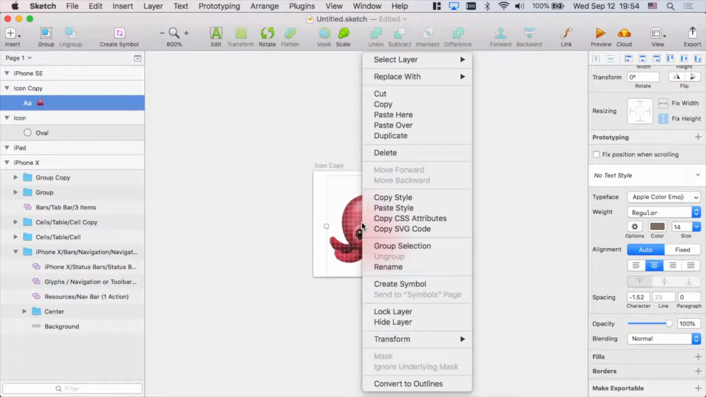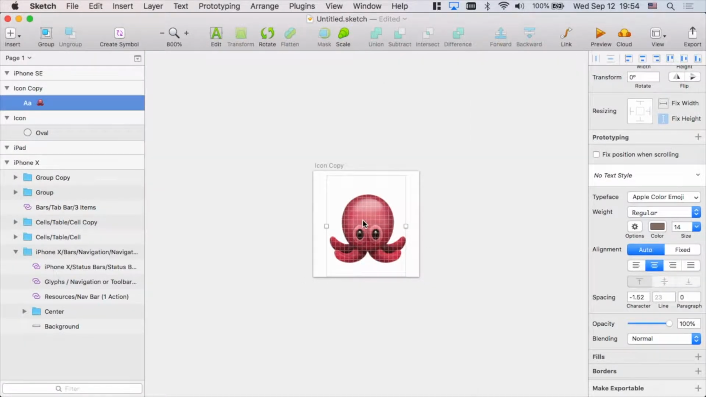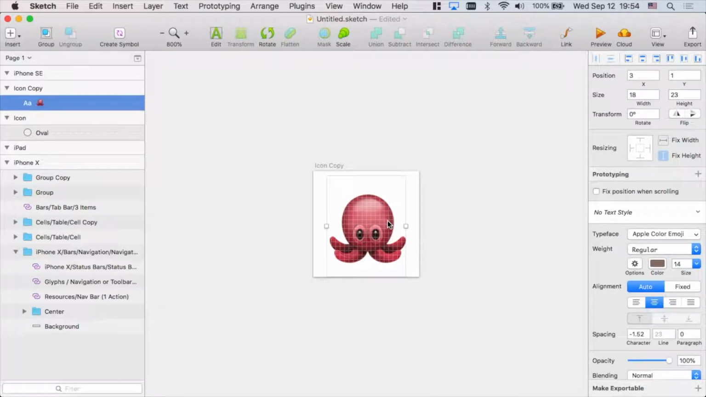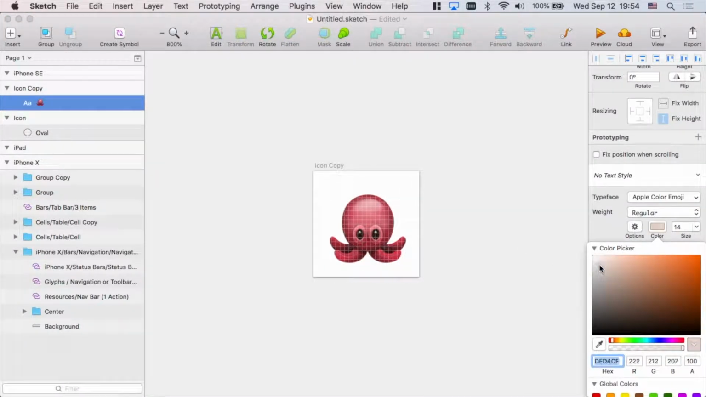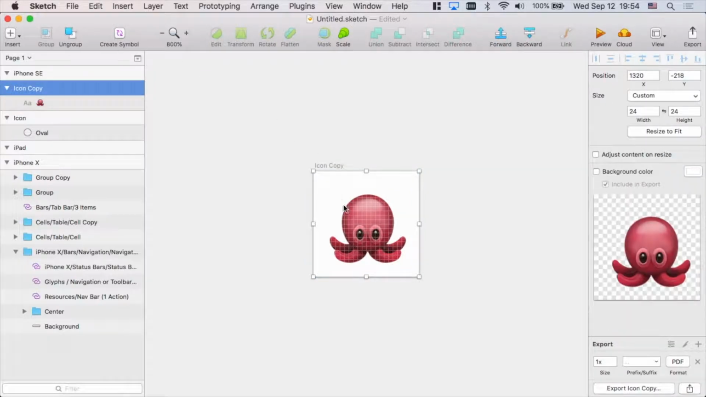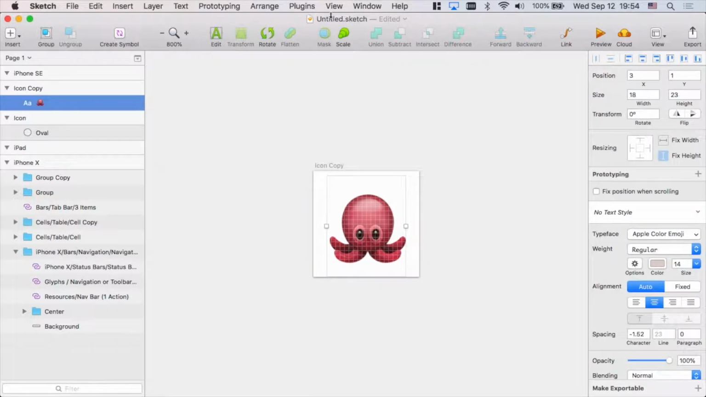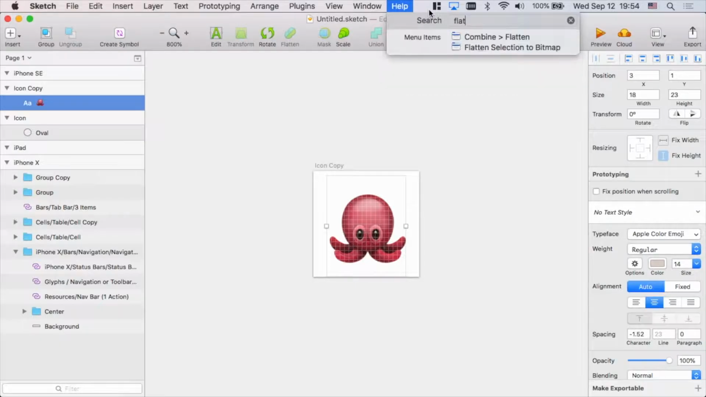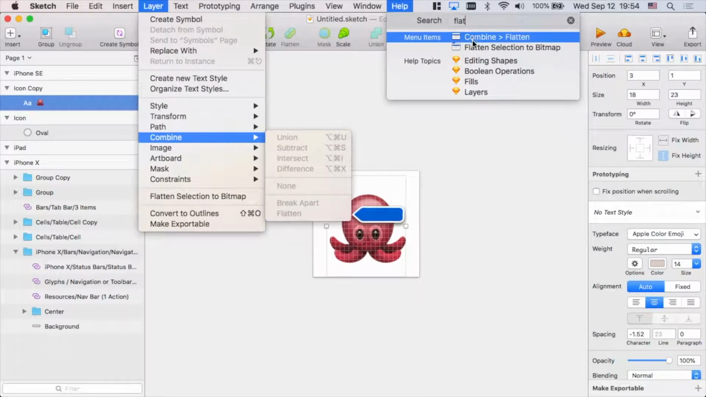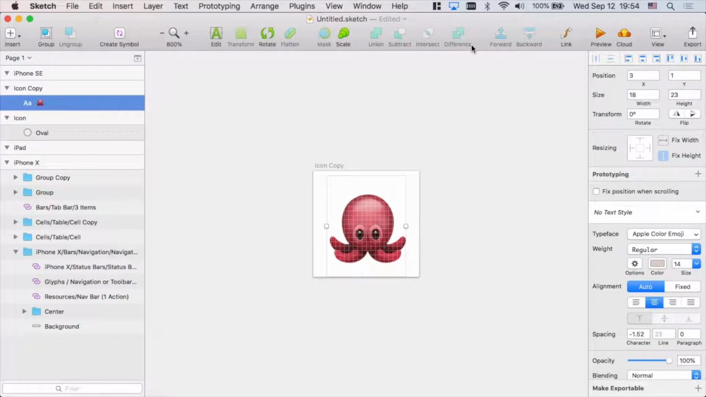There was a way to convert it into bitmap. Convert to outlines? Is that it? No. How do I bitmap it? Flatten. Does anybody remember? Combine, flatten selection to bitmap. There we go.